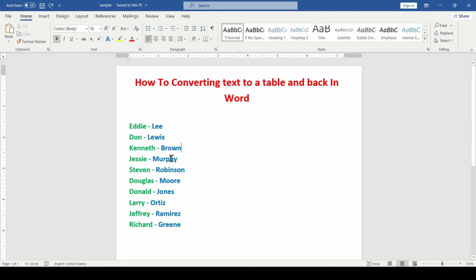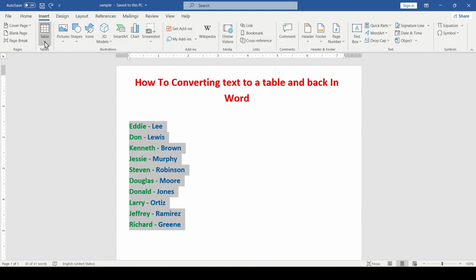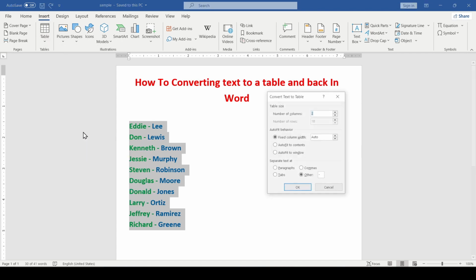We have a text and we use standard Word tools to convert it into a table. Select the text, select the Insert tab, in the Tables group select Convert Text to Table.